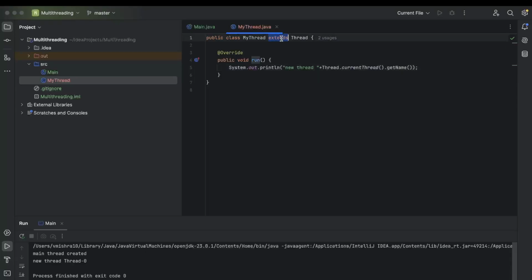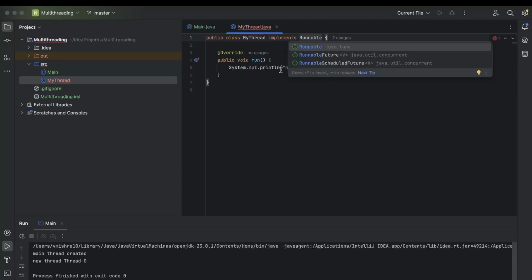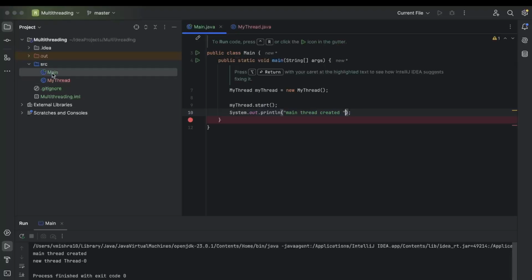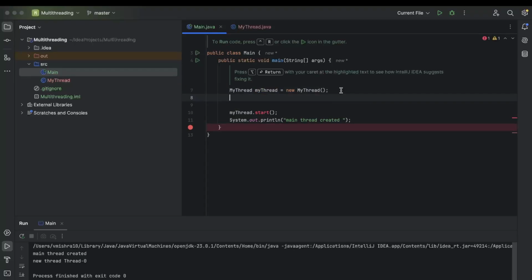So here, instead of extending the thread, we'll rather use implements runnable. Okay, so here we are implementing a runnable class, and it's similar. So we'll just write that, okay, in our run method, we are saying that new method is created and it's the name of the thread that we have. Now coming over here, what we have to do is, instead of this, we'll create a runnable object, and then afterwards we have to create a new thread.